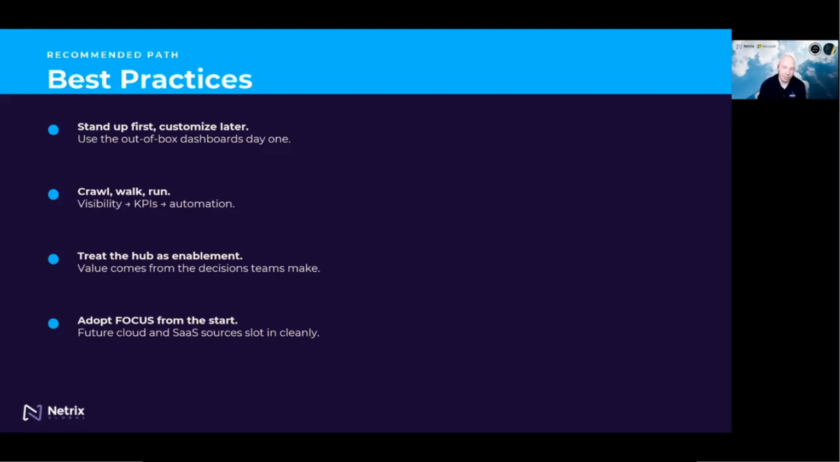Bring it to your data teams, give it to your Power BI team later. They can do their own customizations. As you get more familiar with the FOCUS data set, you can choose to extract additional data, but at least get something out there. The most important step is the first one, and the second most important step is the one after that. So you always want to make sure that you are moving forward and getting these things deployed, and that goes into that crawl, walk, run mentality. Gain that visibility, establish your KPIs, and then start to look at automation, in terms of that automated remediation.